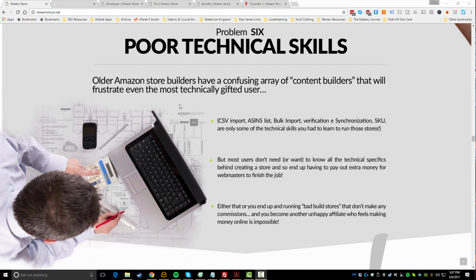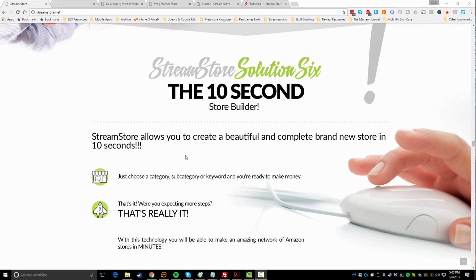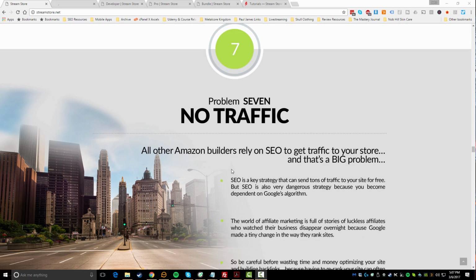Poor technical skills. A lot of people are having trouble trying to do all this stuff with verification and bringing in imports and doing all these other things. They talk about how their system's a little bit more of an easy solution. And again, it really is like a 10-second thing. I'll show you that when we get up to this.